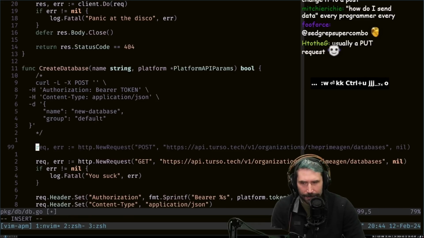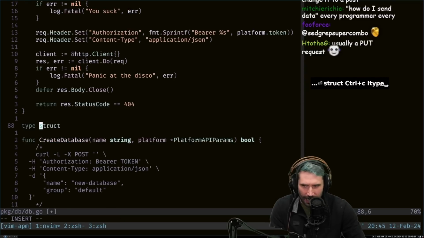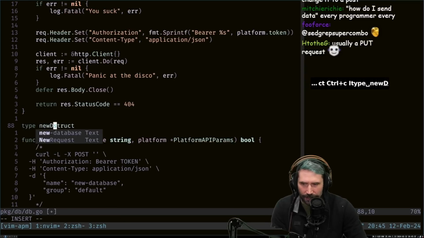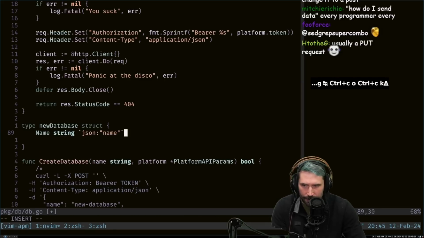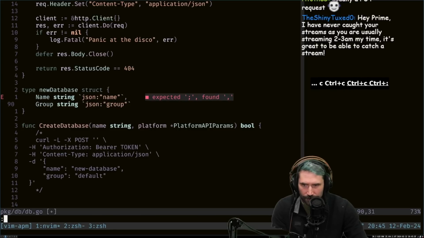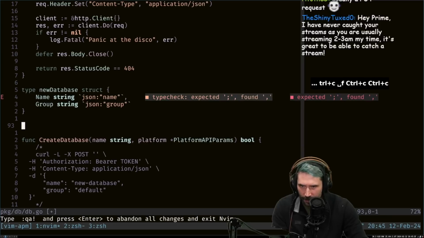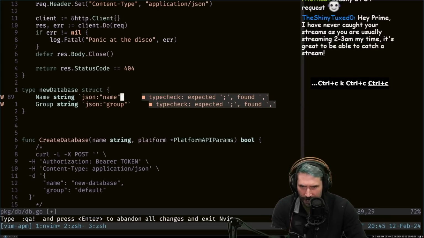Okay, so that means I'm going to need to do, I should probably just create a struct so it doesn't feel so annoying. But new database, right? And so this thing should have a name string JSON name. And then what was the other one? The other one is group. String JSON group. I think you have to have one of those, don't you? Or no, you're not supposed to have one of those, are you?